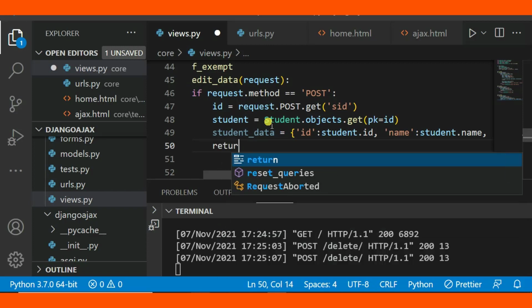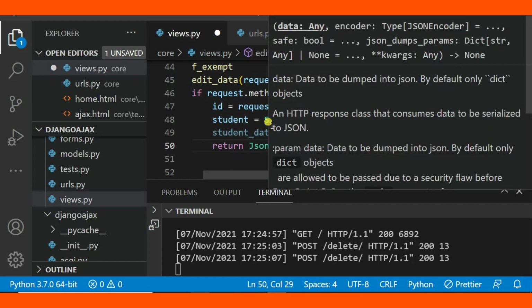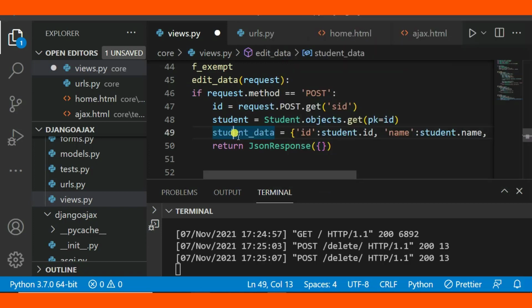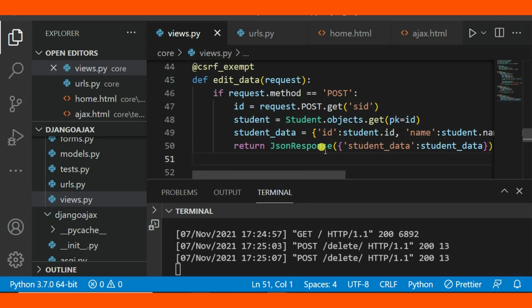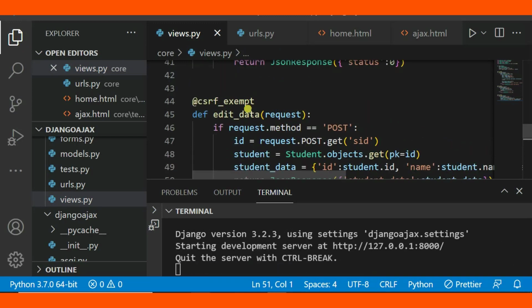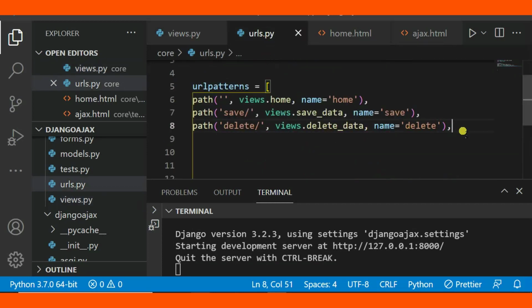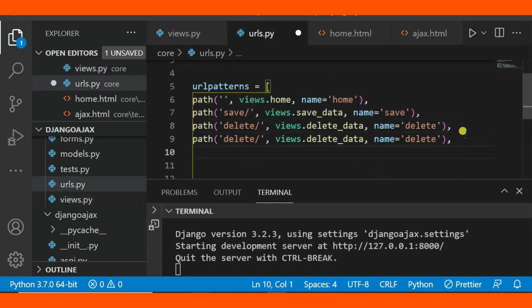So here I can say return JsonResponse, and I can say student_data. That's it. So this is our edit function in Django. I can map the function to the URL by including it in urls.py. So here I can say edit.